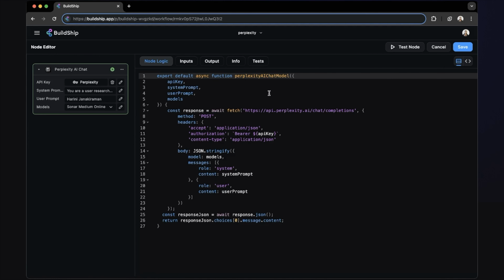But the best thing about BuildShip's approach to low-code is that you can access every node's code and logic to edit or tweak as you like, either with the help of BuildShip's powerful AI or directly. You can even generate your own nodes with AI. Everything remains flexible and under your control.